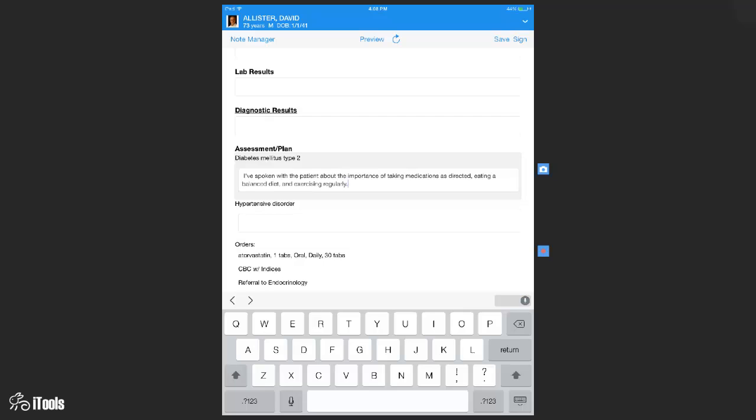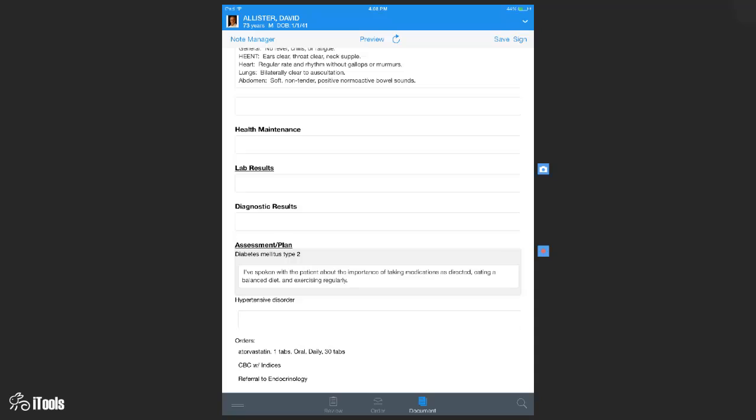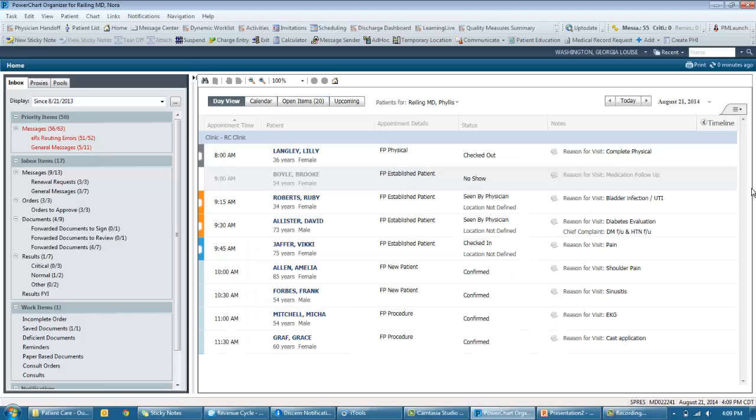Alright, so at this time my note is truly complete. In the upper right hand corner we can sign off on that note. Now before I do that, I'm actually going to take this visit, not sign my note from the iPad, and I'm going to pull us into the desktop so you can see how we would view the same patient's record on the desktop. Now you'll notice I've come right back into the EMR here.